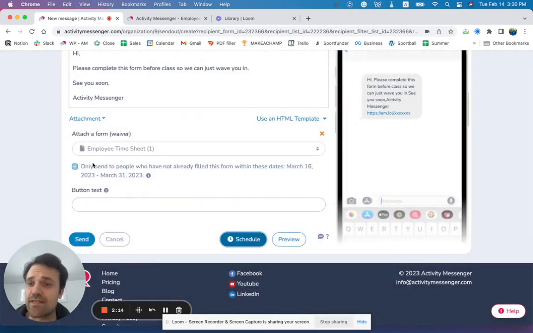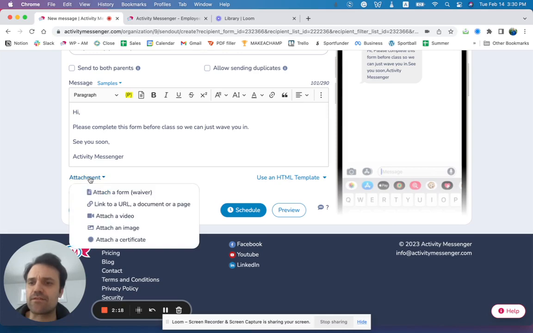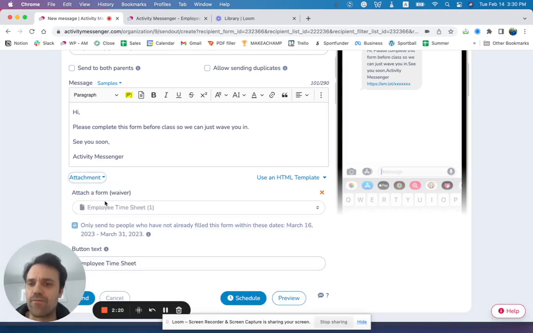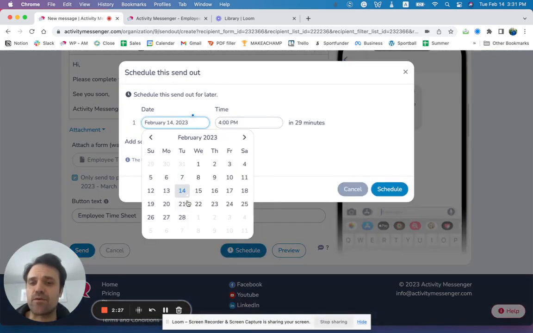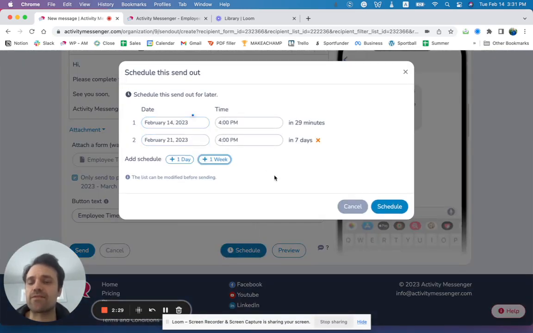Let's say only send to people who have not filled it during this week, but I could say, actually, let's add a form and select this one. Then I want to schedule it out. I could say I want this message to go out weekly, and it's going to look at who hasn't filled that form during that week and send them a text or an email. So it really gets the answers from your staff very quickly, and you're not emailing back and forth or collecting your timesheets manually, which takes a lot of time out.